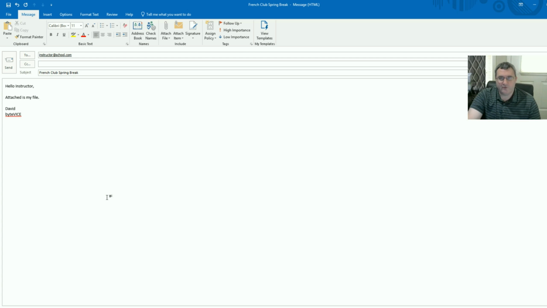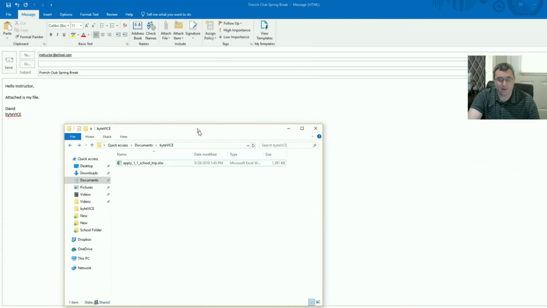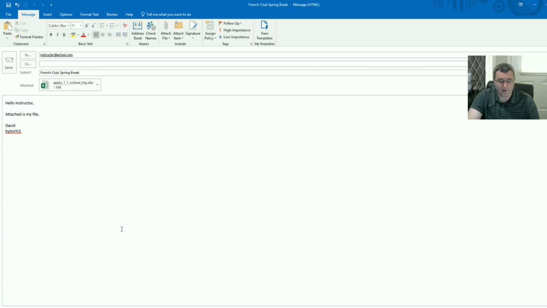So let's attach a file. There's two ways to attach a file. The first way, you can hit the attach file button, and then you have to choose browse and find the file. I like to go to the folder where the file is, and you can click and drag the file to the email and it automatically attaches it.